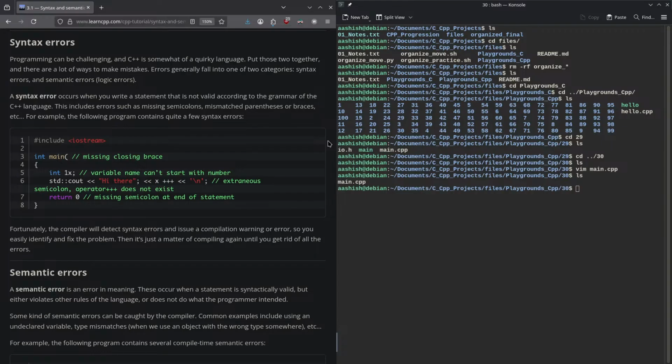Okay, one of the closing braces is missing. Int 1x: a variable name cannot start with a number, that is for sure. Std::cout, hi there. No semicolon should have been over there. Extraneous x++ is also not valid. Semicolon, operator plus plus does not exist.